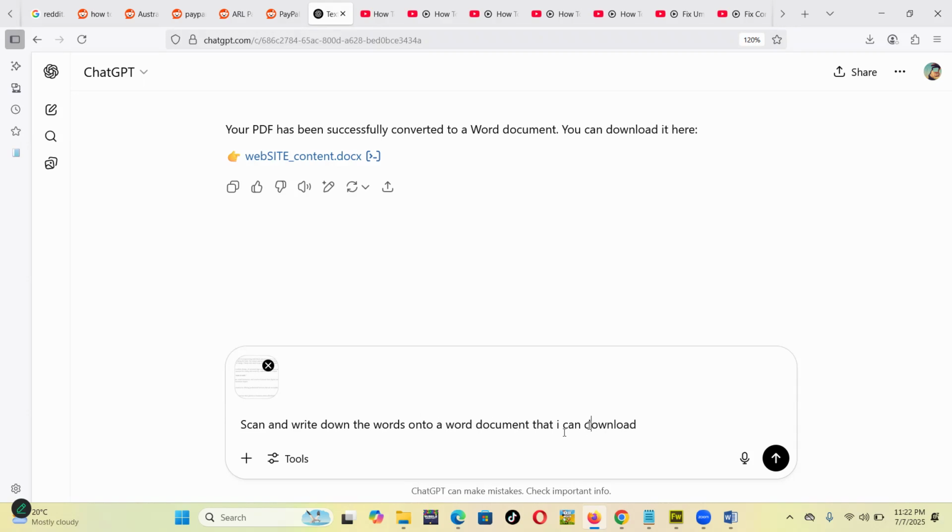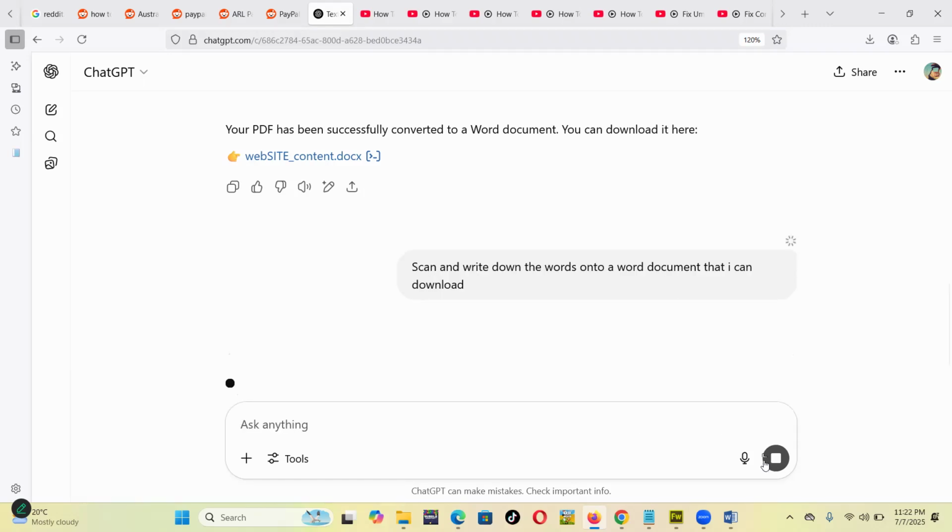I always tell people the perfect way to actually learn ChatGPT is to come up with normal English words you can tell it to do. As you do it, you perfect how you ask ChatGPT to do your work. So we're telling it to scan and write down the words onto a Word document that I can download. Let's try to execute that.